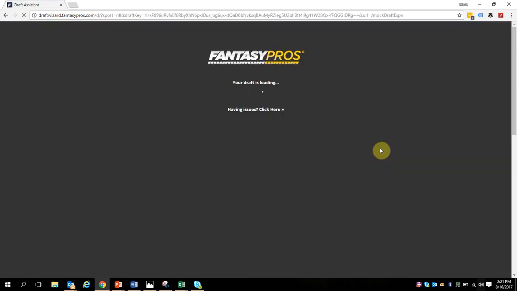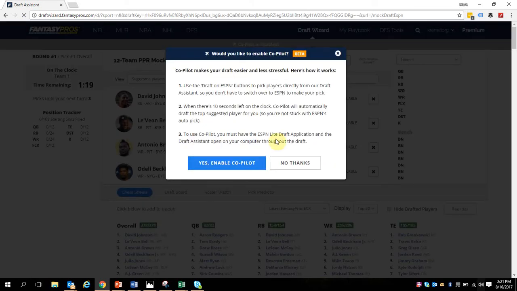Once you do that, Fantasy Pros will load up a connection to your ESPN mock draft. It'll ask you if you want to enable Copilot. Basically, if it gets down to 10 seconds, the Fantasy Pros platform will automatically do a selection for you. For the sake of this exercise, I'll say no thanks.